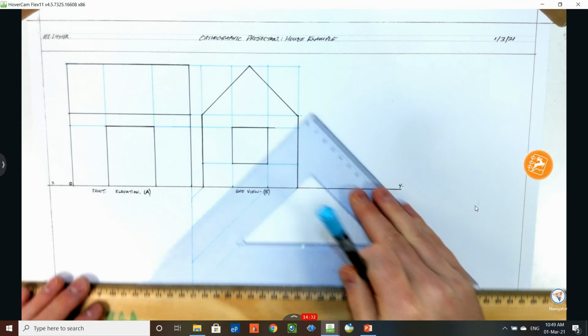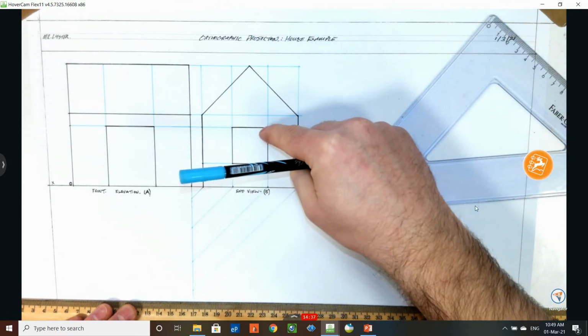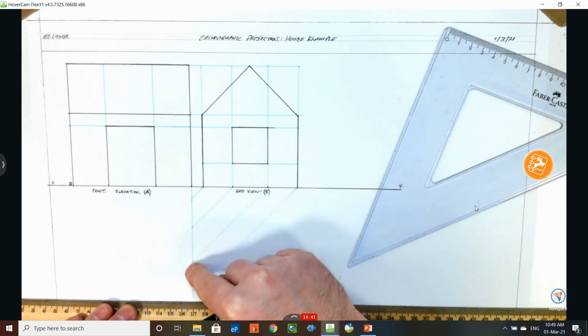Like if I went to the window here and projected a point from the window down at 45 degrees, that would be wrong. The points for that window are contained on the line that got dropped down to the XY line. And then you bring it.